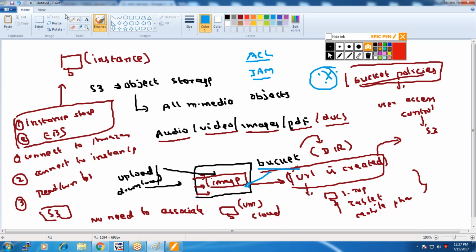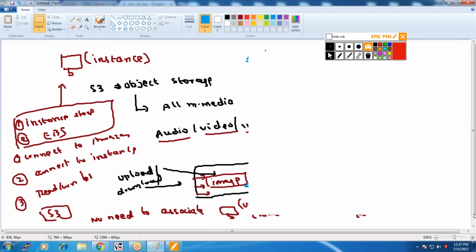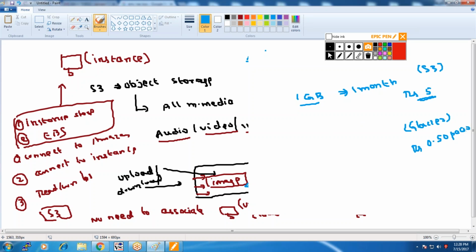So then what is the difference between S3 and Glacier? S3 and Glacier are more or less the same thing. The difference is in terms of cost. If you store 1 GB of data for 1 month in S3, let me imagine it is rupees 5. For storing 1 GB of data for a duration of 1 month, if it is S3, then the storage cost will be rupees 5 per month. If you store the same thing in Glacier, the cost will be only 50 paise per GB.